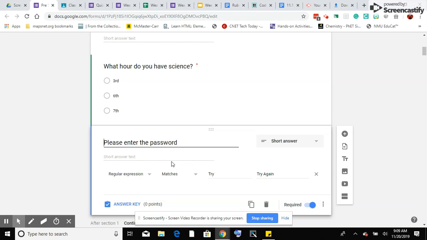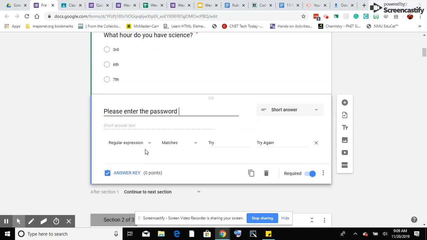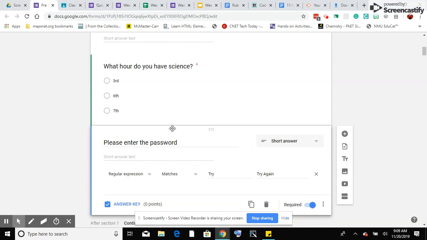Google doesn't actually allow you to create a password, so the question actually needs to read, please enter the password. And then it needs to be a short answer, and then you have to click on regular expression, and then it needs to match. And then this is where we type in our password. So right now, this is going to be the password for this class, and this is the error code. So if they type it in wrong, it'll just say try again. Now these questions aren't worth any points.